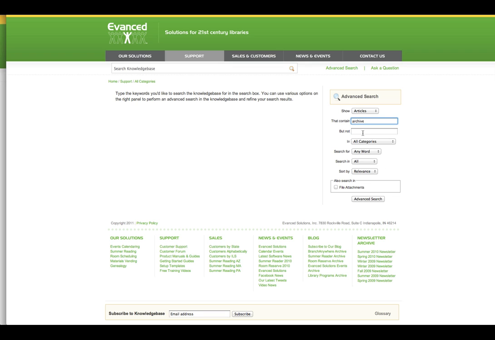and then I can also put in but not. I can choose what category I'd like to search or leave it at all categories. I can also search any word within what I've typed in. I can also choose where I want the information to be searched from. So when I select Search In, I can choose title, content, or even keywords. If I select title, I can have it sort by relevance, popularity, as well as rating. Then I would select Advanced Search.